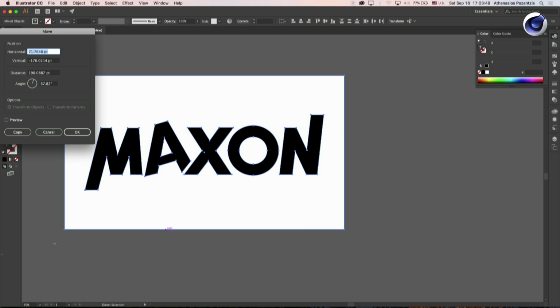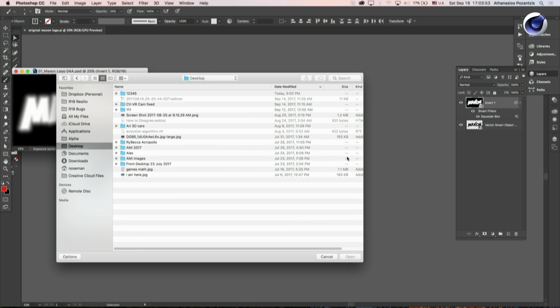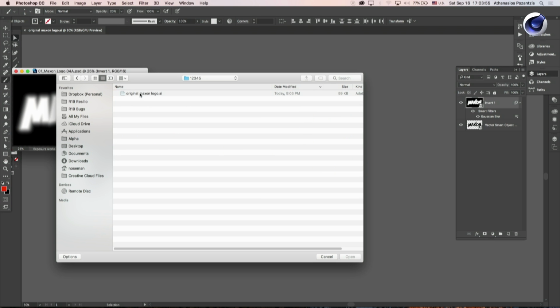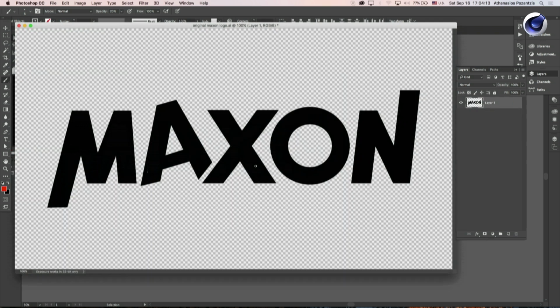And then you're going to go to Photoshop, and you're going to open this. So go to this very properly named folder, and we're going to load the resolution we want. So currently, I'm going to keep it quite low. So I'm going to make this 100 pixels per inch. 26 inches, that's a bit too much. I'm going to make this 15. There you go. So we have this Maxon logo.